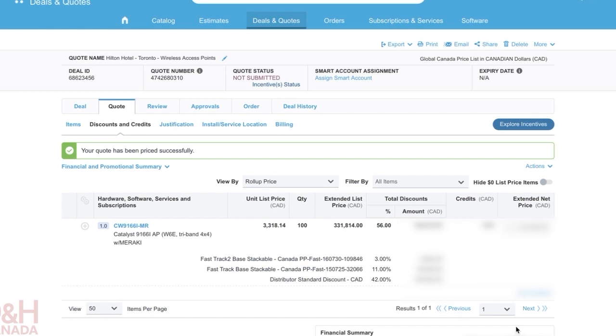Next page really doesn't mean much. It's just factoring in the current deals and promotions. As we know earlier, there is a fast track promo going on right now, so that's all factored into it.